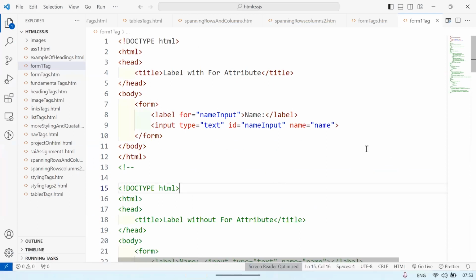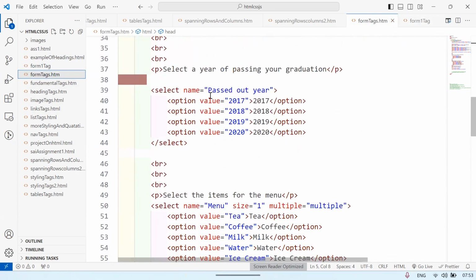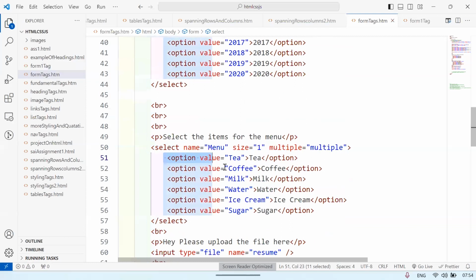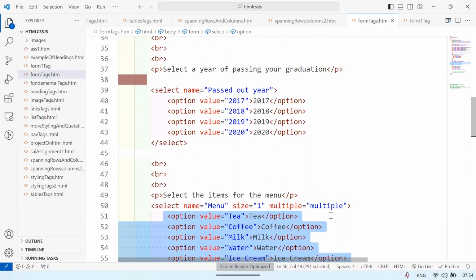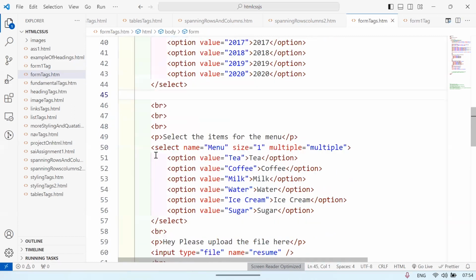So going back to our example. In yesterday's example of form tags, we completed the select element, which is used to display the drop downs. If I use a multiple attribute on this select element, then I can choose multiple options from among the options displayed on the screen. If I don't use the multiple option, then I can select only one option available in the drop down. So this is about the select element.